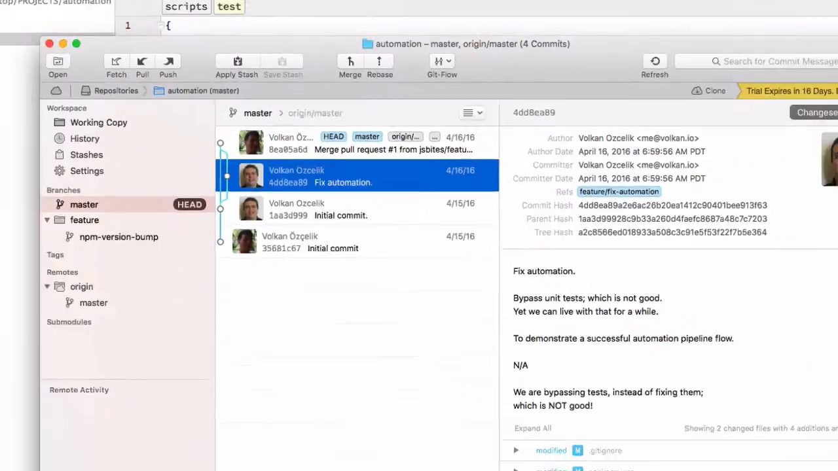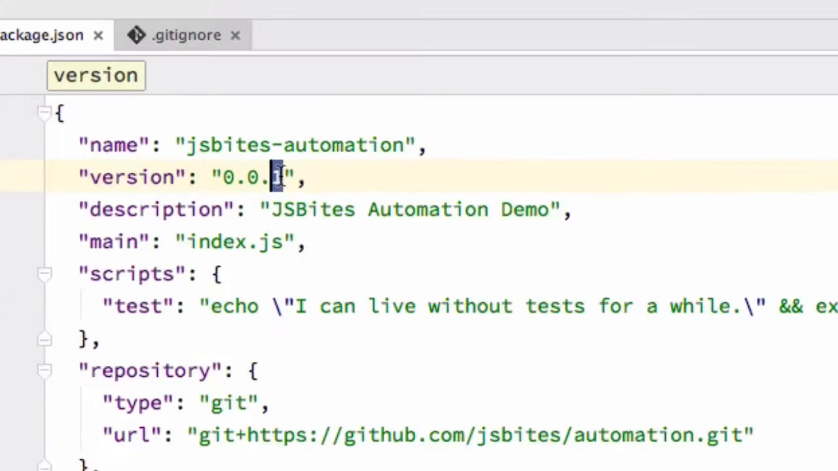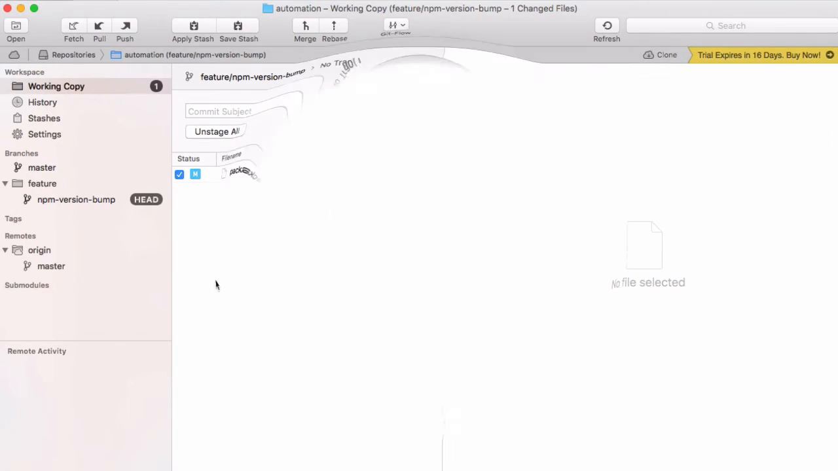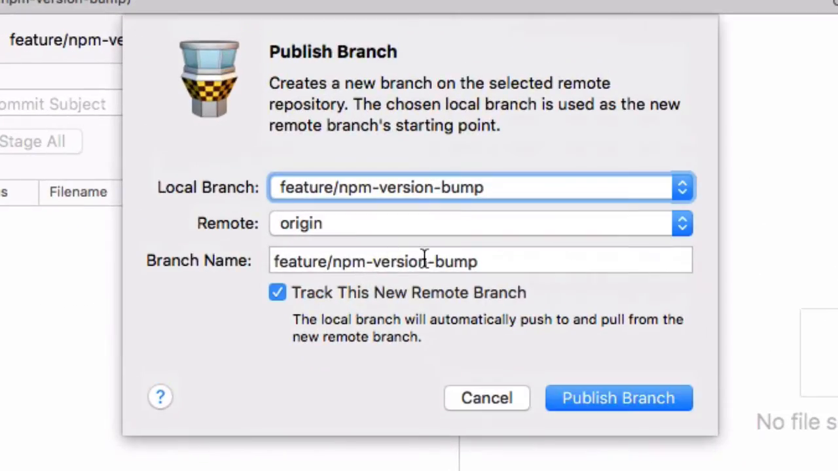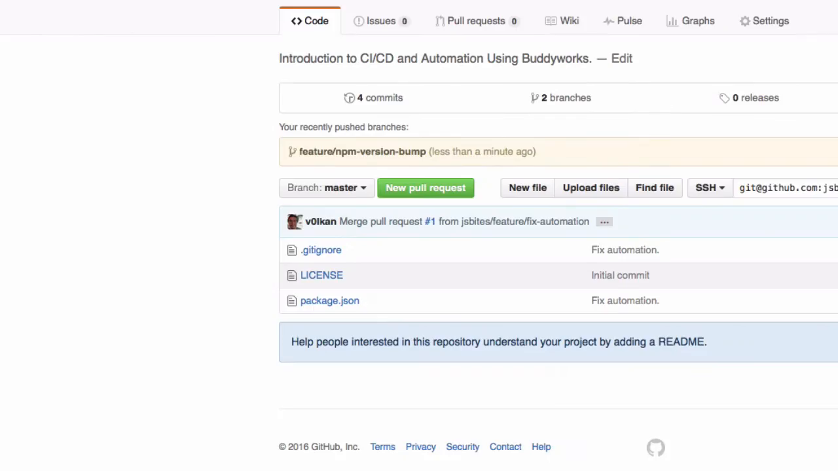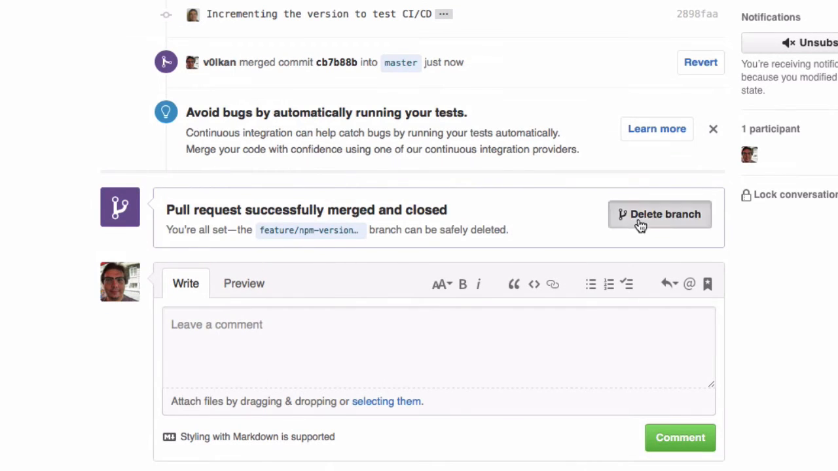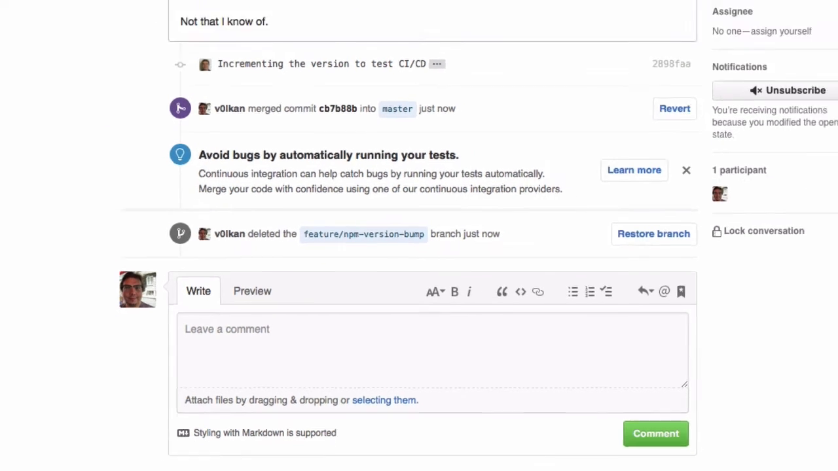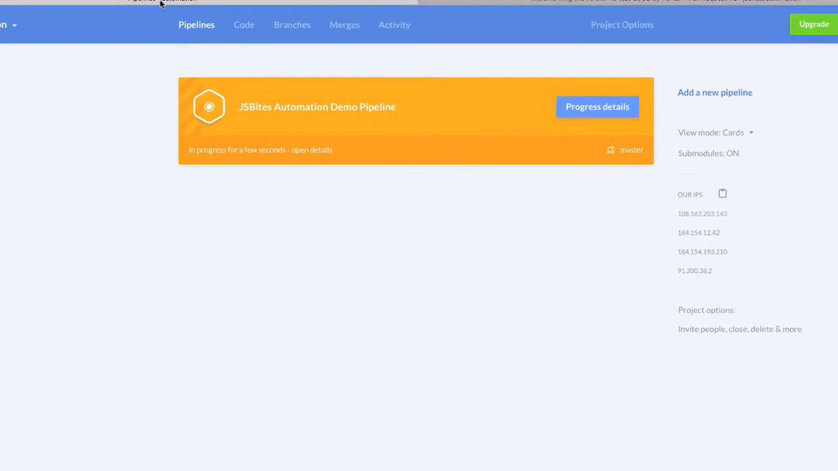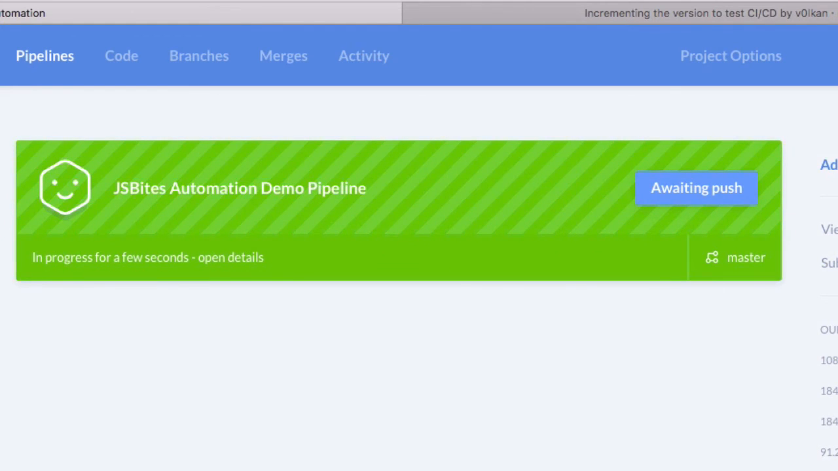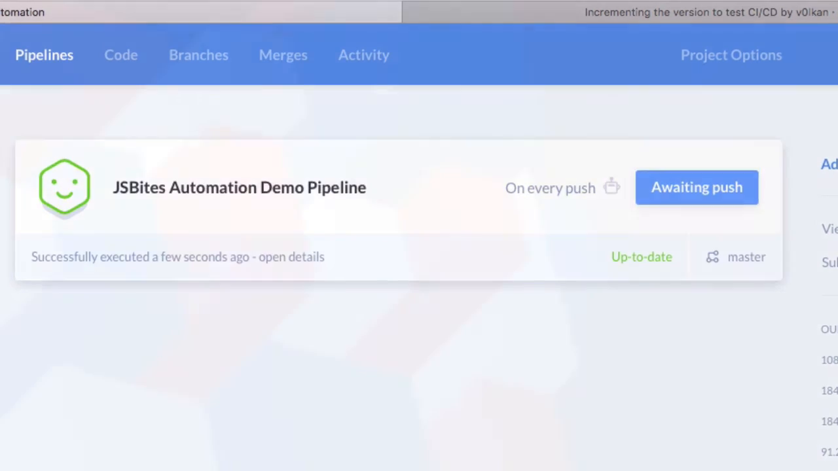For this, I'll go to my local workspace and update our package.json by incrementing the version number. And after that, I'll commit the changes, push our changes, create a pull request on GitHub, and then merge this pull request on GitHub, which will again trigger a pipeline action in buddy. So when we browse back to buddy, we'll see that our merge has triggered a new pipeline workflow, and it's in progress right now. And from that green smiley face, we can deduce that our pipeline finished successfully.